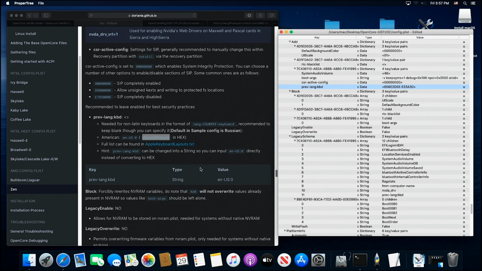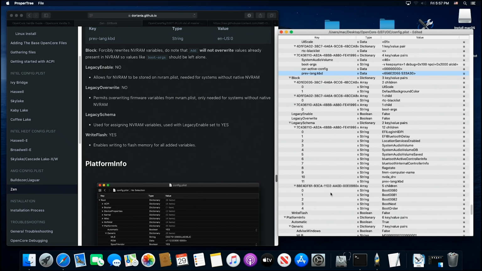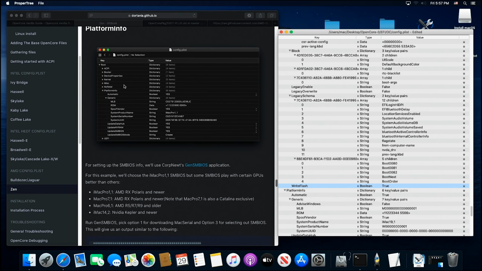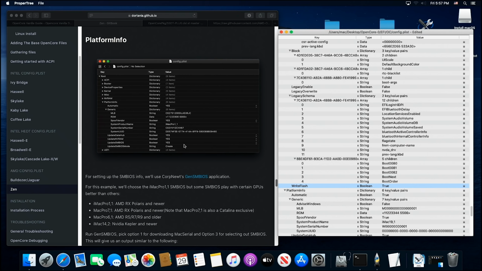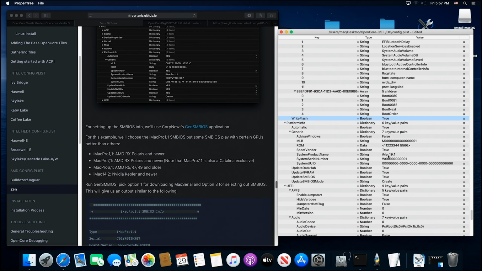Okay, so we are done with all of this. Everything is good until we get to write flash. Right here, write flash needs to be true. Platform info. Okay, we need to verify that this is set to, right here, iMac Pro 1,1. So we need to change this to iMac Pro 1,1 and hit enter. All right, so we're emulating an iMac Pro is what we're doing with this Ryzen.